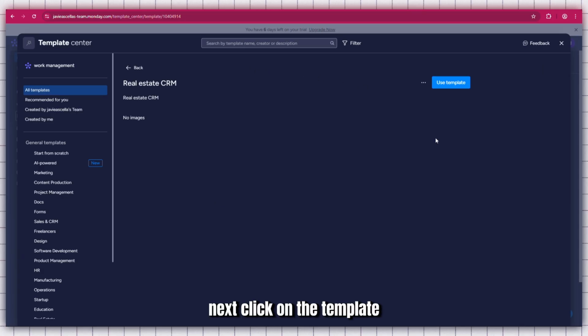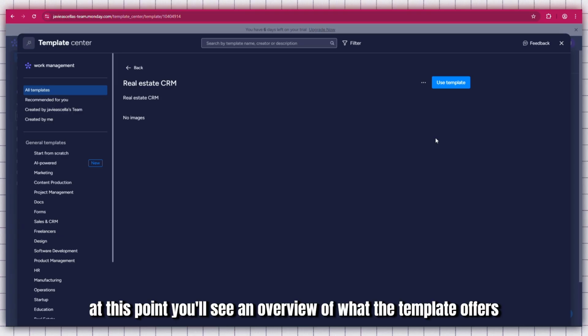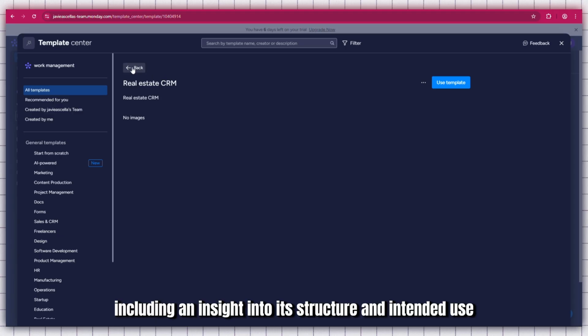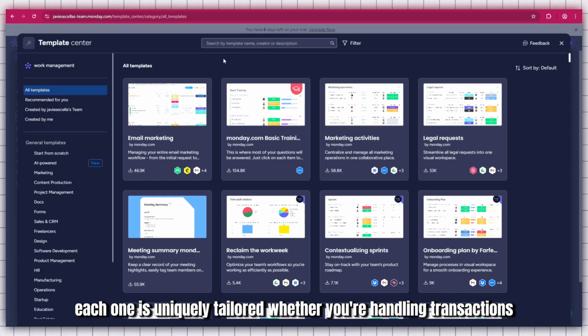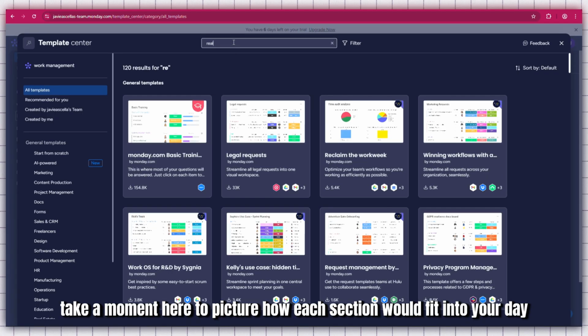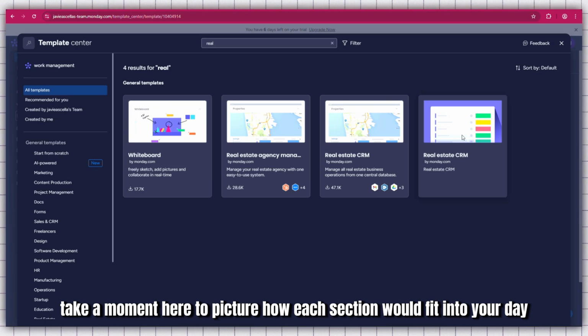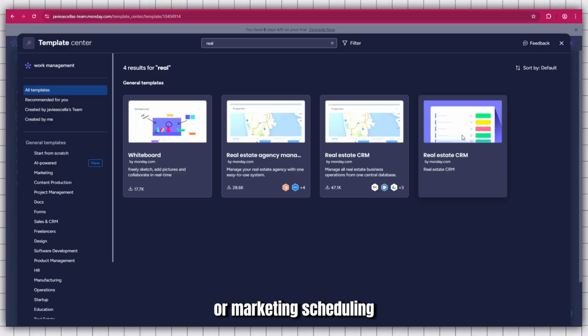Next, click on the template that seems best fitted to your specific real estate needs. At this point, you'll see an overview of what the template offers, including an insight into its structure and intended use. Each one is uniquely tailored, whether you're handling transactions, tracking sales, managing properties, or coordinating with teams. Take a moment here to picture how each section would fit into your day, just like choosing the right workflow for order management or marketing scheduling.